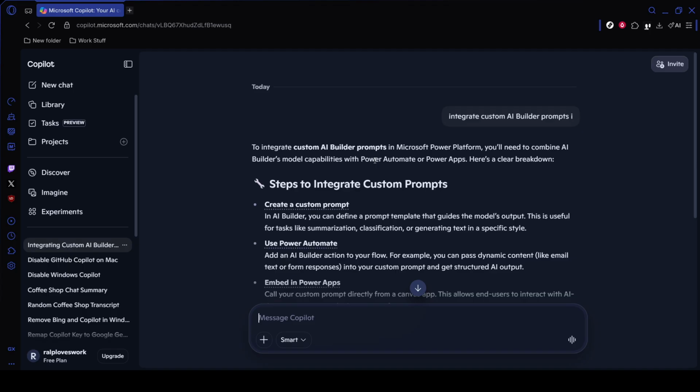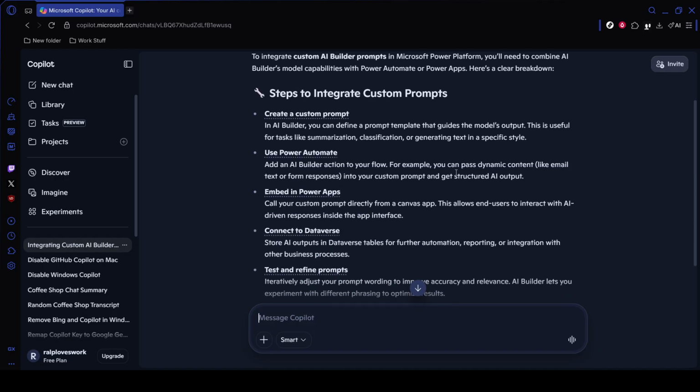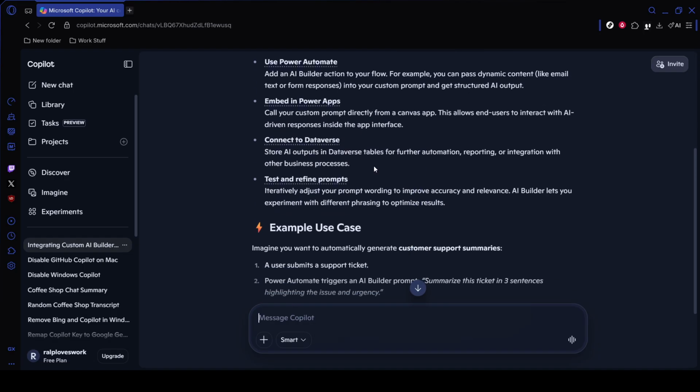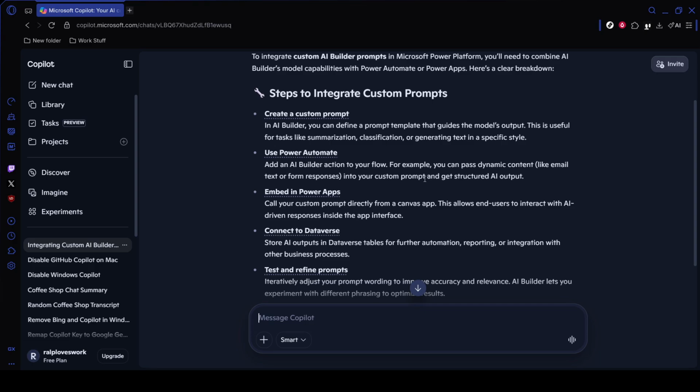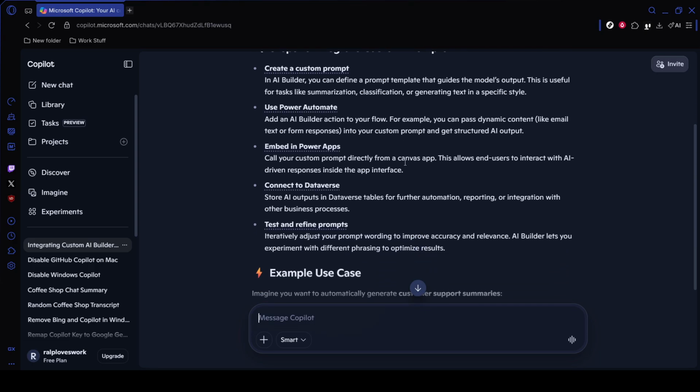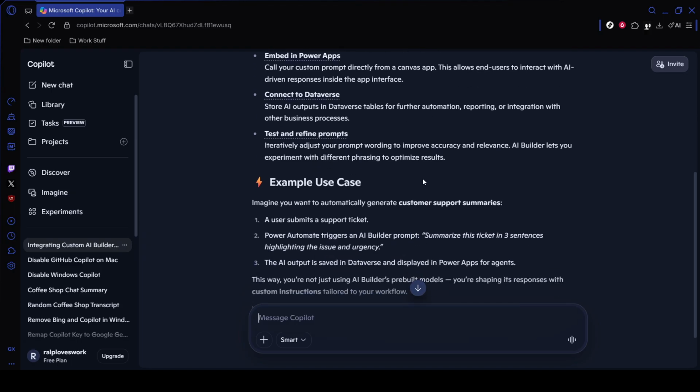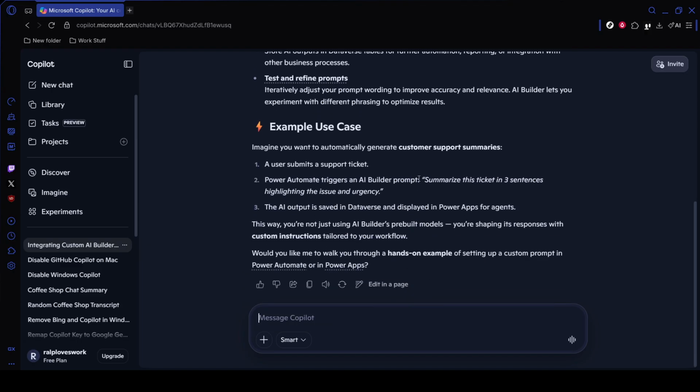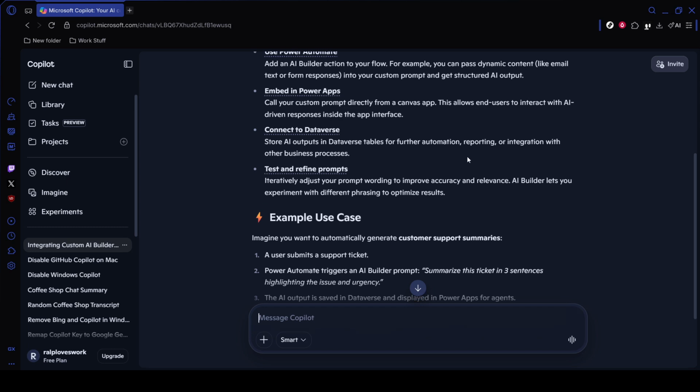Now write a clear, specific prompt that explains exactly what you want the AI to do. For example, you might ask it to summarize customer feedback or extract important details from a message. The clearer your instruction is, the more reliable and useful the output will be. Keep your wording direct and focused on the result you want.